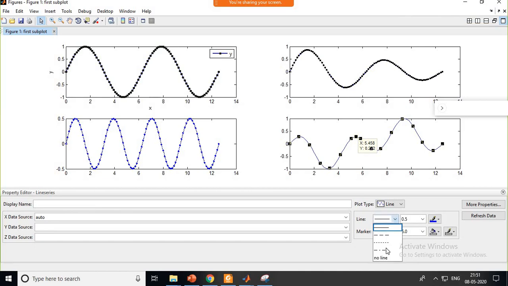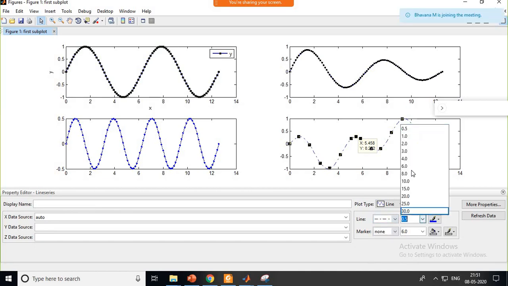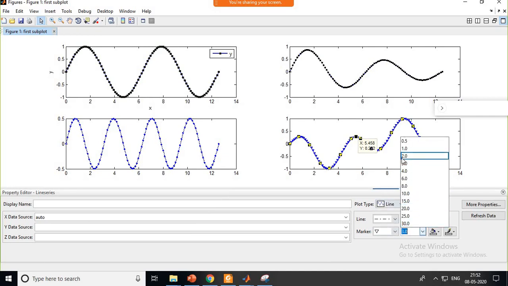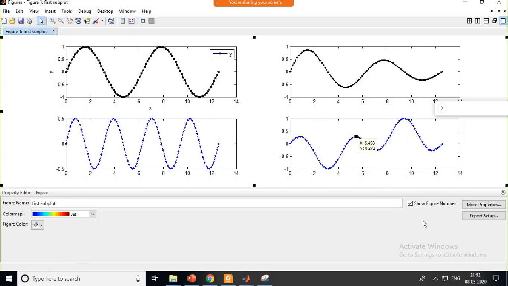Then here also you can go for that dot and dash type of line. I can increase the size, or I can provide an appropriate symbol also. I will now use this symbol. I can decrease the size of the symbol like this. So this is the way you can create plots, and you can edit a 2D plot anytime.